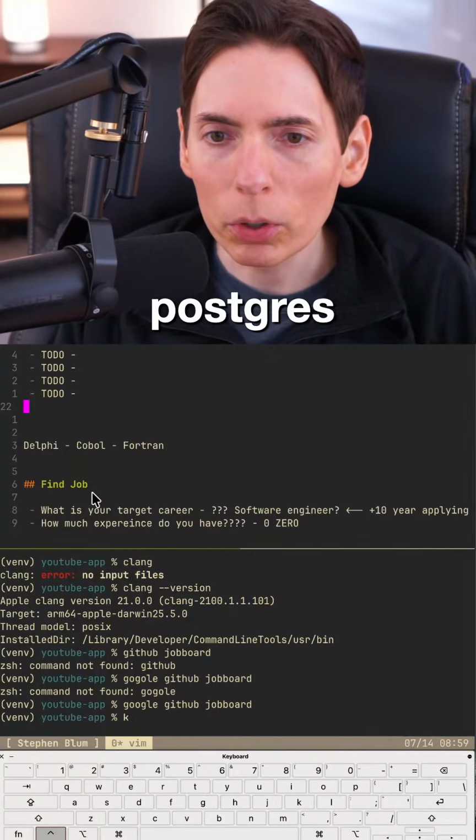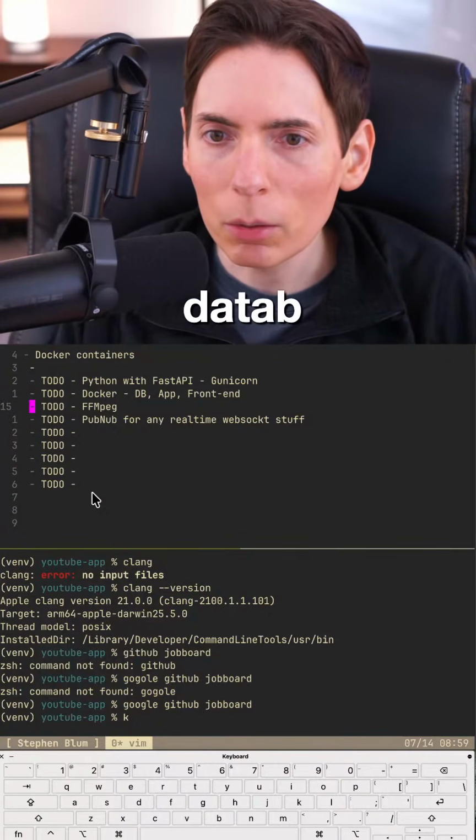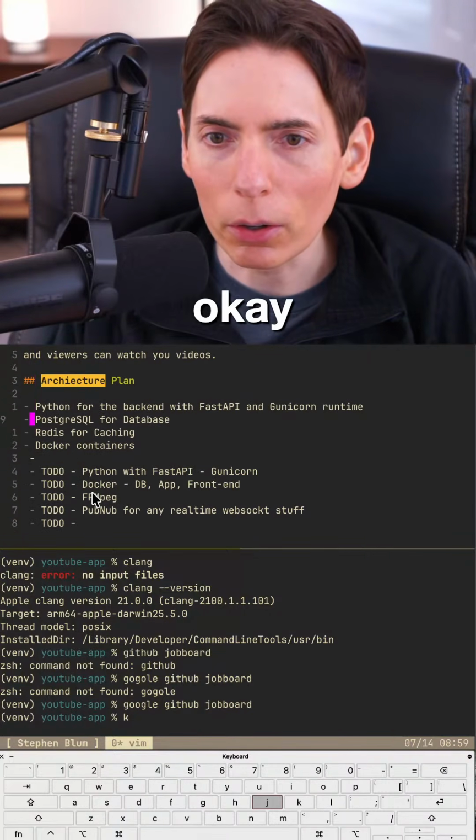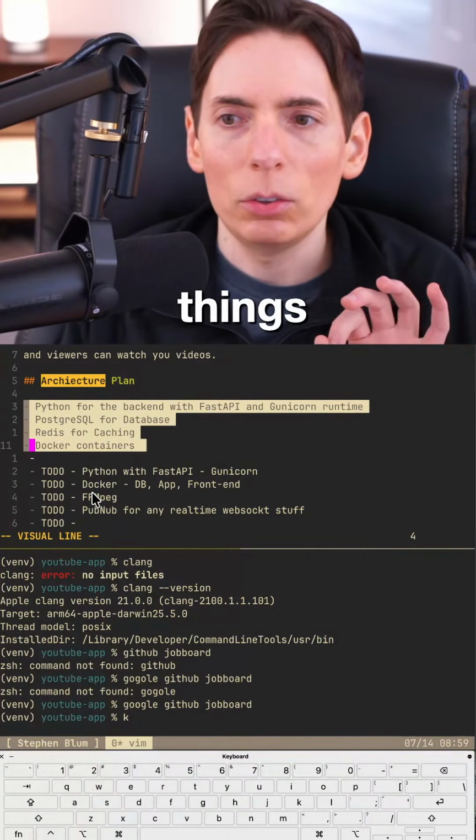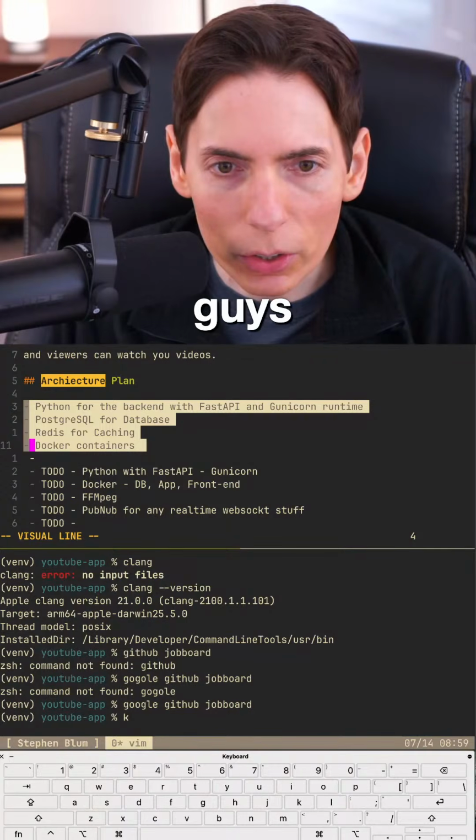There's Postgres. Where's that at? Let's see. It's Postgres for a database. Did I put that in here? No, I put it here. Okay. Learn how to build these things, and then you're good. And then you're good, you guys.